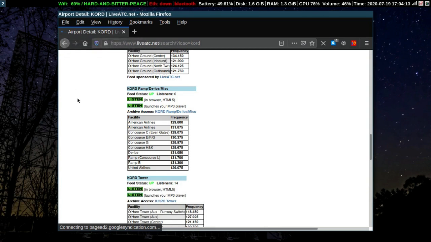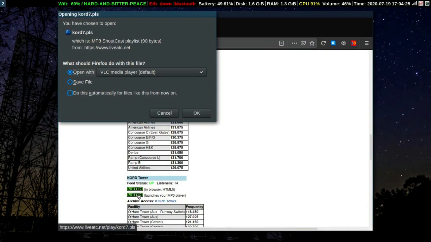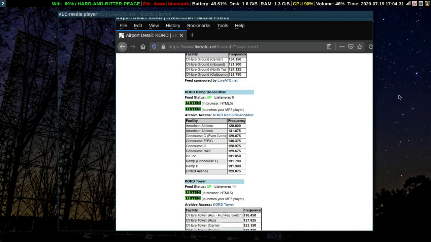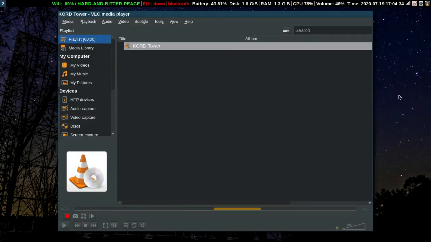Let's do something else. Let's try listening in the MP3 player. Is this thing smart enough to bring up VLC? Let's find out. Open with VLC, yes. Hot dog. See? Modern technology is actually smart enough to work around problems. It may take a moment to buffer, and then we should hear audio. Alright, the clock is running. That means we are receiving.